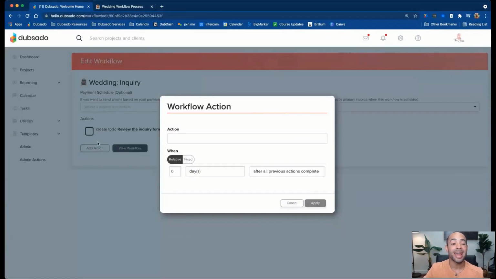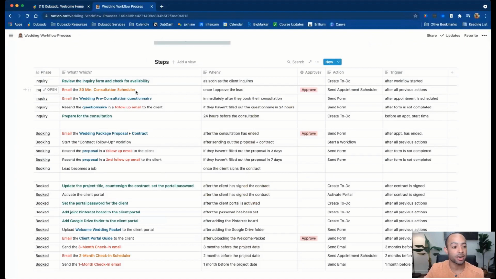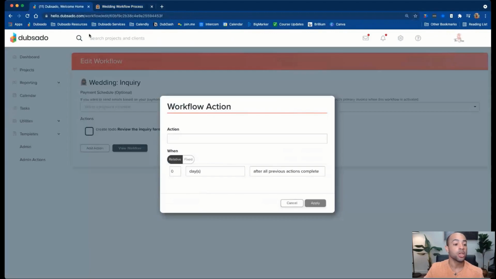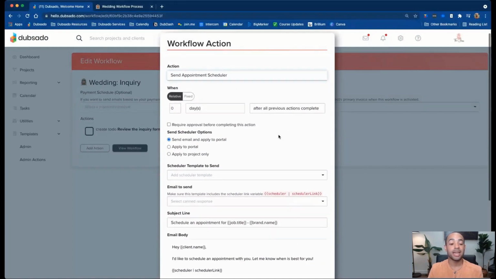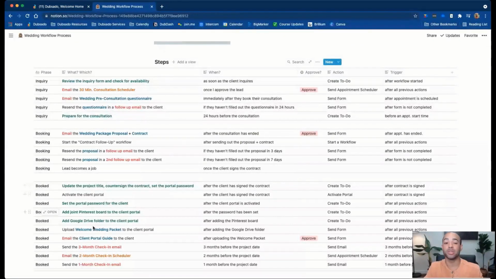Now let's build out the next one. The next thing we have here is I want to email my consultation scheduler once I approve the lead, and I have send appointment scheduler after all previous actions are complete. So let's go ahead and build that in here. I'm going to do send appointment scheduler immediately after all previous actions are complete. Now, this is where if you don't have content, you're going to get into trouble. This is why on session 2, I stressed how important it is to have everything that you listed out in your workflow, all of this material built in the system.